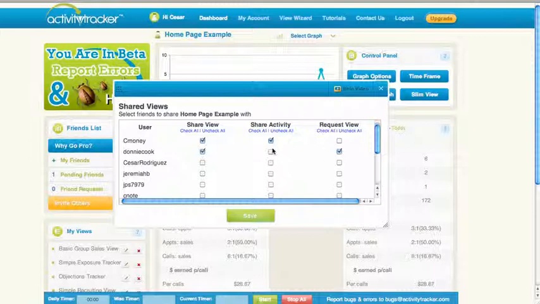So when they actually accept it, it will prompt them and it will say user Caesar, or whatever the login name is of the person that you're sending it to. It's going to say, hey, this user has requested that you actually share your activity. Would you like to do that? Now they can still decline it, but it does give you that option.